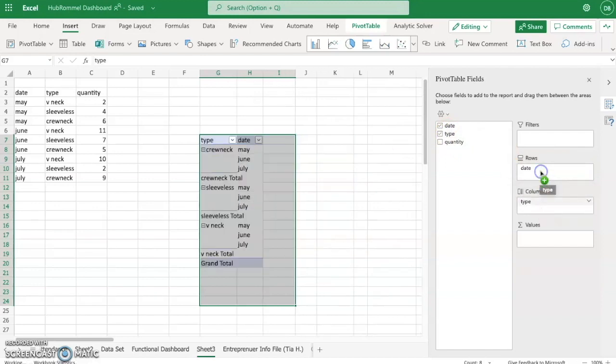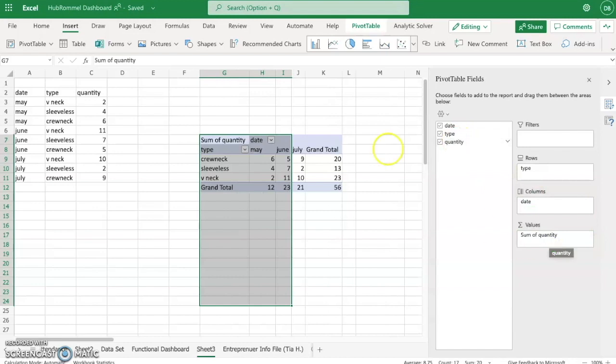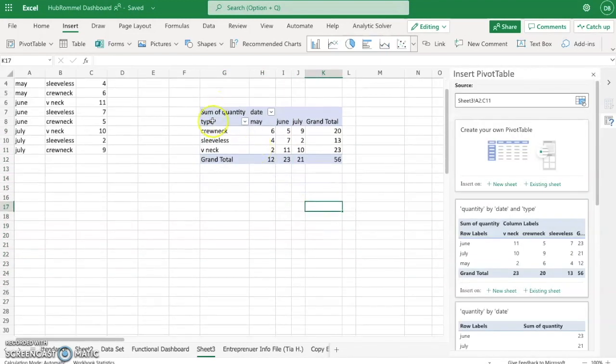If you put type in the row and you don't like how the table looks, put it in the columns, and now it looks better. For quantity, we're going to put that in values because those are the values that we want to come up. So now that we have a pivot table, it's easier for us to go from this to pivot chart.